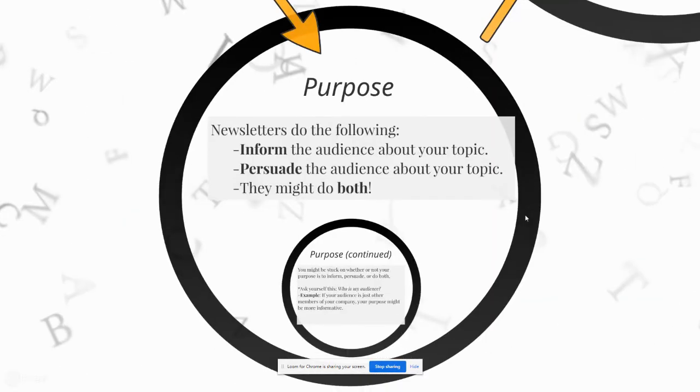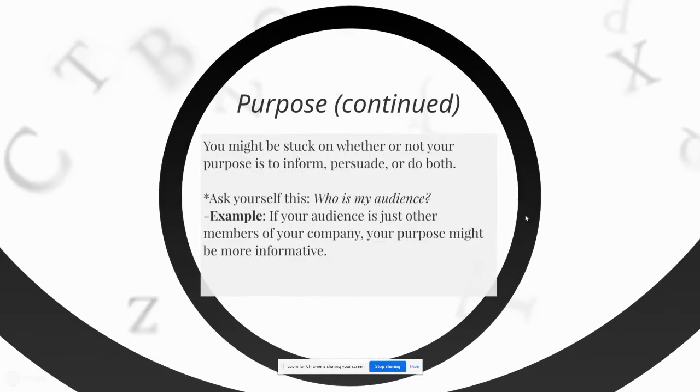Let's talk about purpose. Newsletters do the following. They inform the audience about your topic, they persuade the audience, or they do both. Again, just knowing who you're writing to could help with that. So let's think about purpose a little more. You might be stuck on whether or not your purpose is to inform, persuade, or do both, and that's okay.